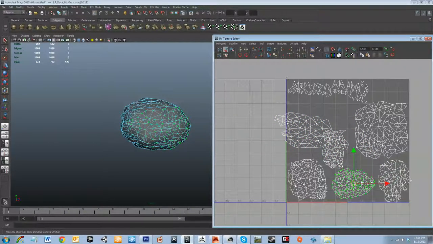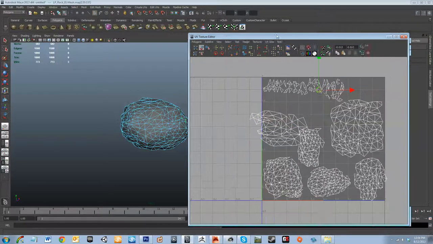This one works. No, it doesn't. Does that one work? Huh. That one works. Why don't these work? No, that one doesn't work. That one does. Oh man, it doesn't make sense.